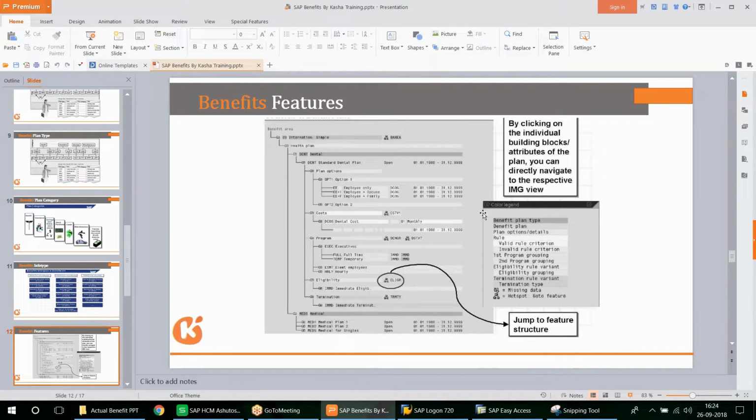So these are some of the features that we have here, where you can see this is for your eligibility, which is ELIGR. Here you can also see this is for your program and this is for your cost. If you're maintaining for your cost and you want the cost to display automatically, these are the features you have here. And this is for your benefit area, which is BAREA. The first thing in your benefit configuration is to create your benefit area, and then based on your benefit area you're going to create all your configuration for your benefit.